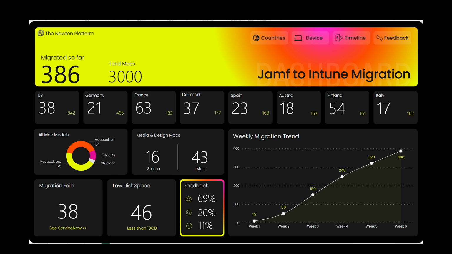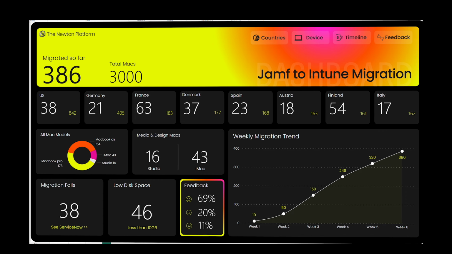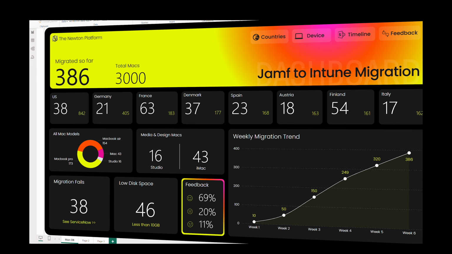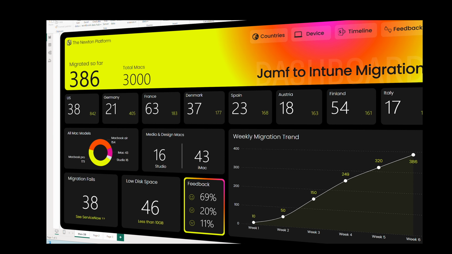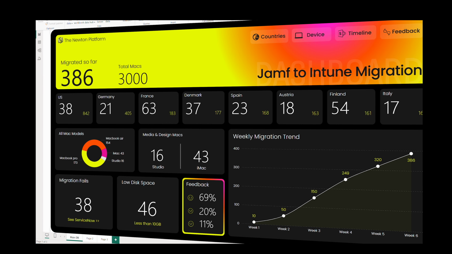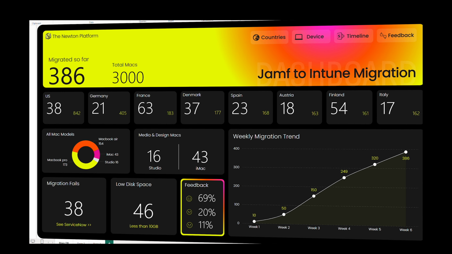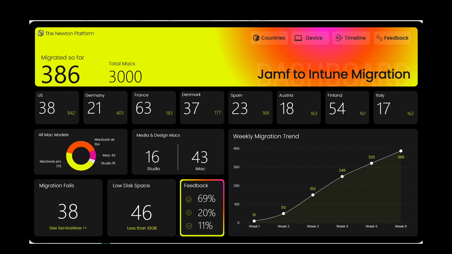So this data is being exported from Jamf and Intune at the same time, and then getting written to an Excel sheet, and Power BI is reading from that Excel sheet, which is saved on SharePoint. So it doesn't matter what tool you are using, and it's not just about migration. You could show more data, like the important things.